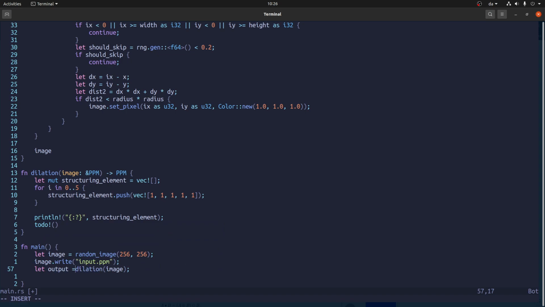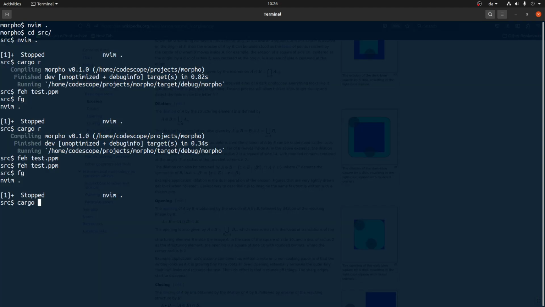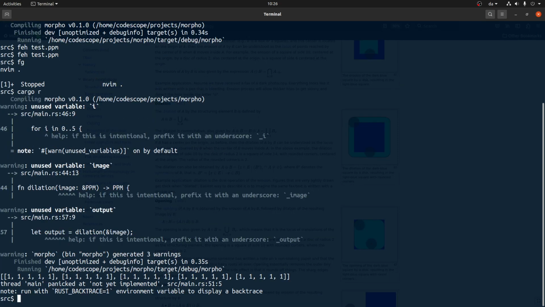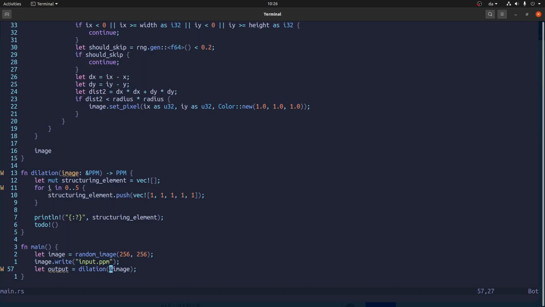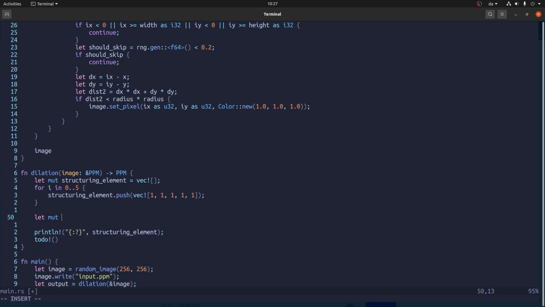And here we'll call it output, and it should be a reference, and let's run that. So it will panic, but here you see that we have a vector of 5 vectors. Okay, so now we should apply it, and I want to make a copy of this guy.